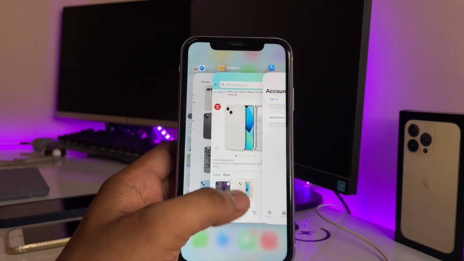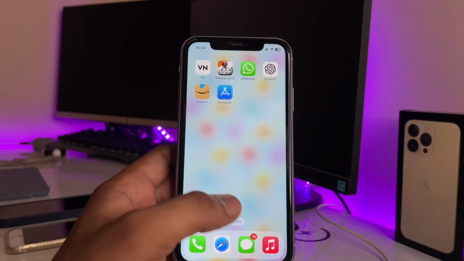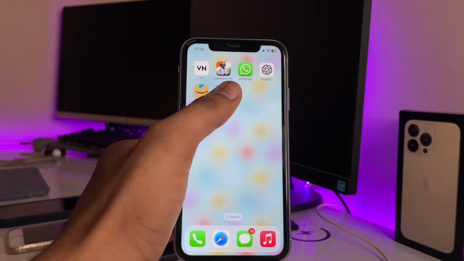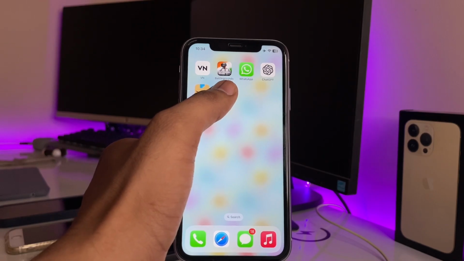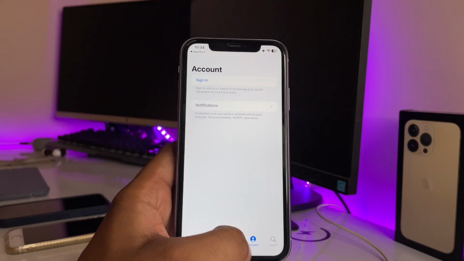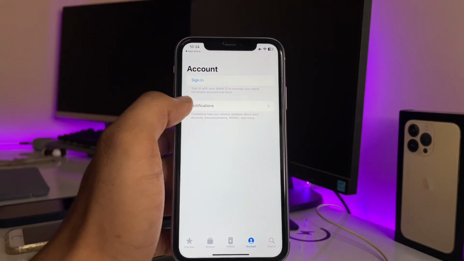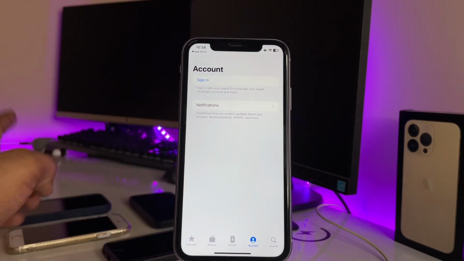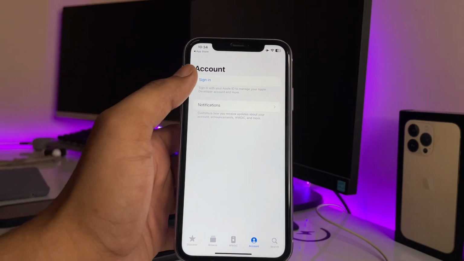This application is running, but the server is not working properly because a number of users are signing in with the developer account. So you have to keep on trying with this account. I have already signed in on my other phone. Maybe that's why it is not working.